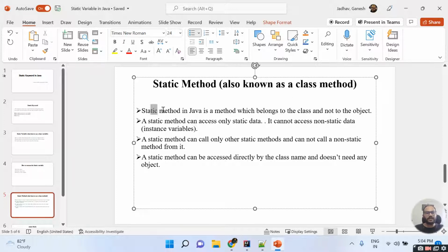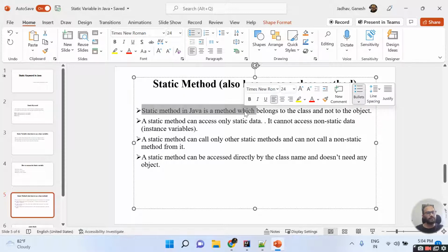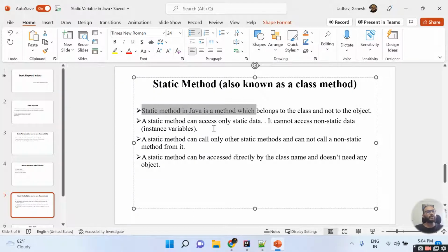A static method in Java is a method which belongs to the class and not to the object. Because of this, these are the static level methods, so these are the class level methods. So if you wanted to access the static method in a class, you don't need to create an object for the access. If you are trying to access a non-static method, you need to create an object for that.